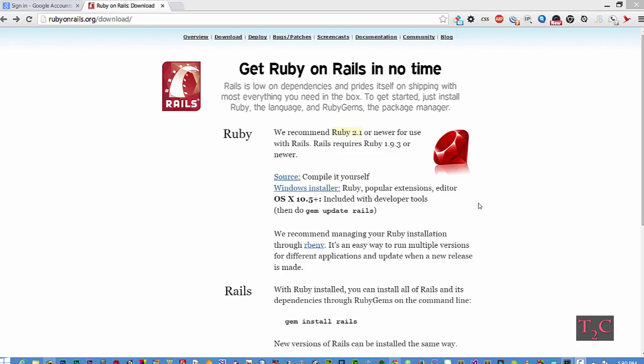Before starting Rails, we will kickstart with the Ruby programming language and learn how to use it. Once you are comfortable with Ruby, then we will dive into Ruby on Rails. For installing Ruby on your system, you can go over to rubyonrails.org/download. From there you can download the Windows installer if you are a Windows user.